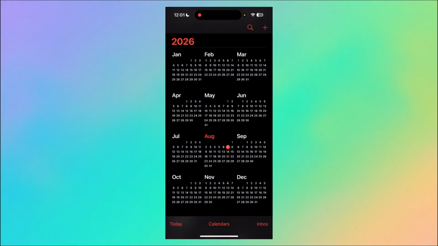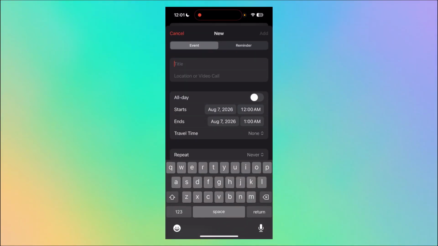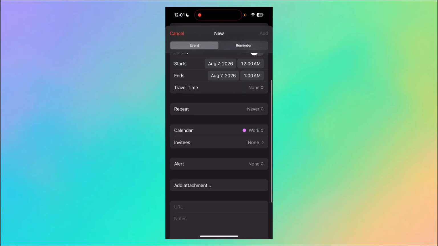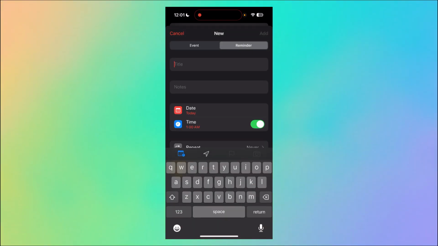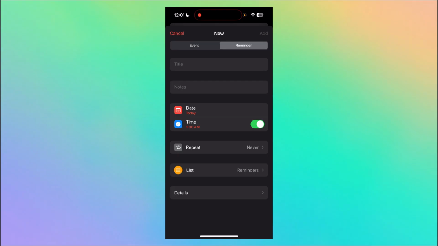To create a new event, just tap the plus icon in the top right corner. Now you could add in a title in there, choose a date and time if needed, and you can also add location, notes, and many more. You could also add a reminder for that and just simply click on the add button in the top right corner to save the event.